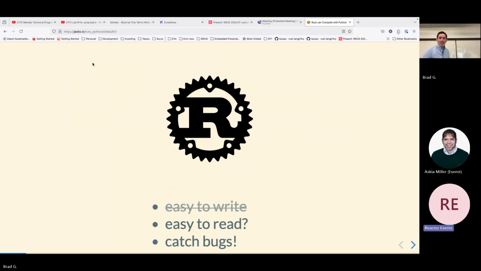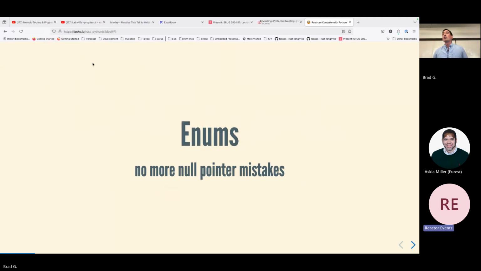We're going to talk about enums and how they help us catch null pointer bugs. We're going to talk about destructors, how they help us catch resource leaks. And we're going to talk about aliasing rules and how they catch what we sometimes call spooky action at a distance, because we like confusing metaphors. All right, so I'm going to launch right into it. We're going to talk about enums.